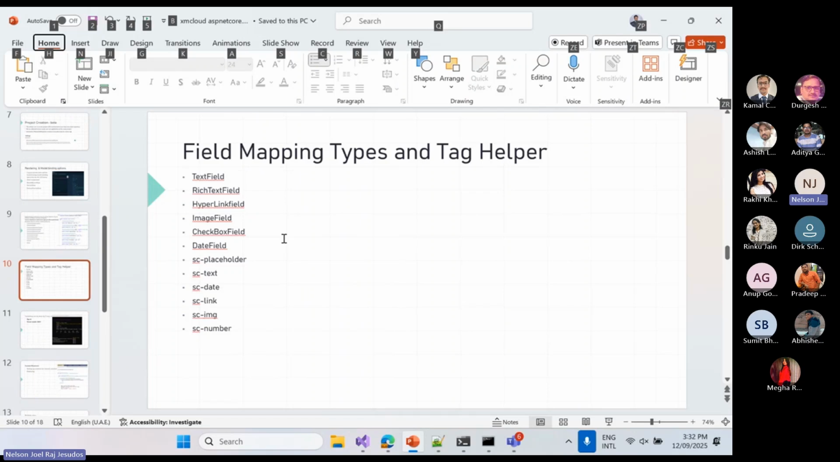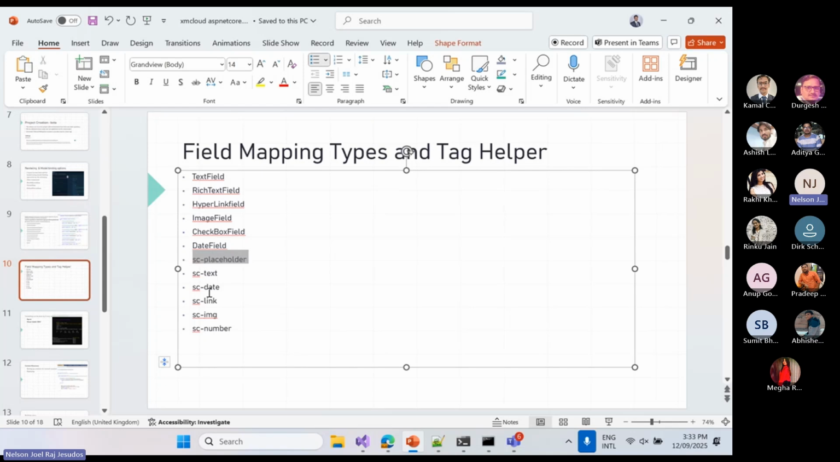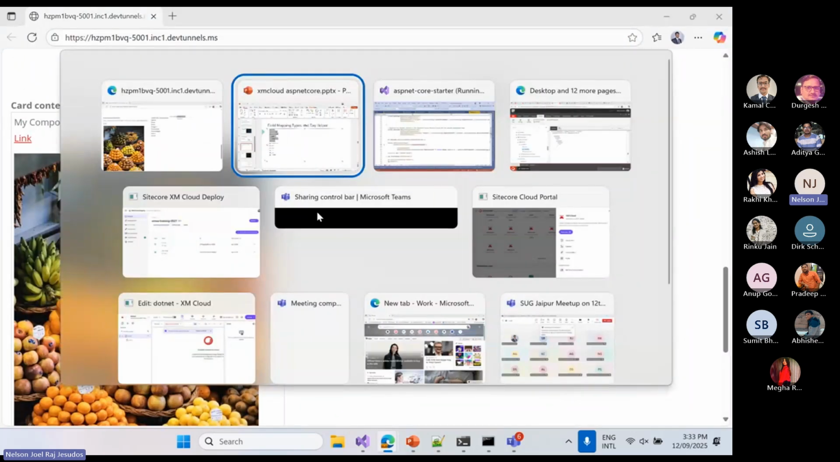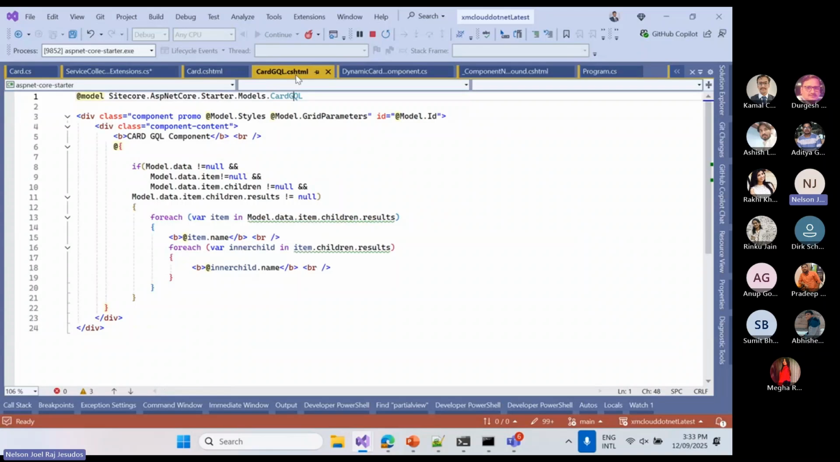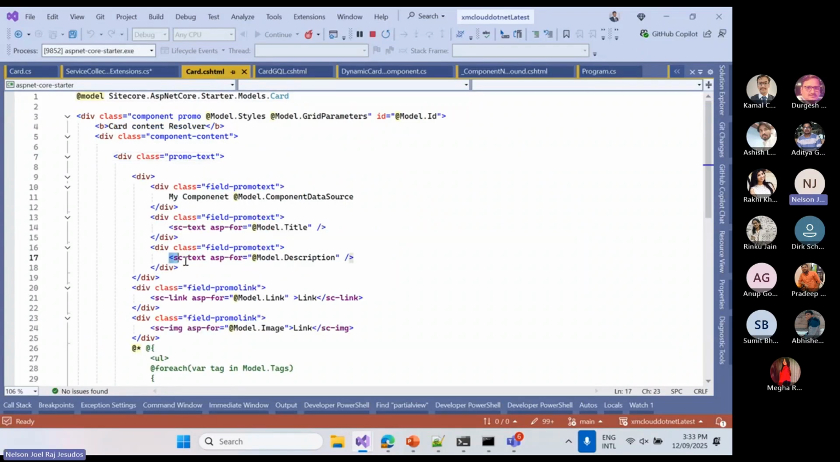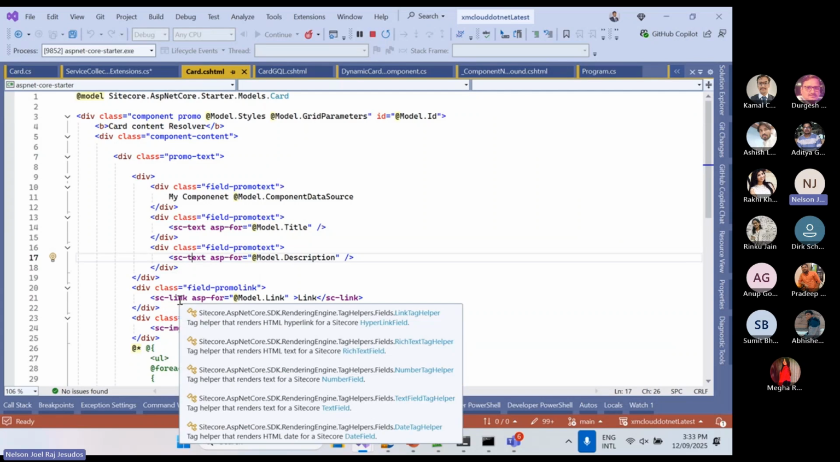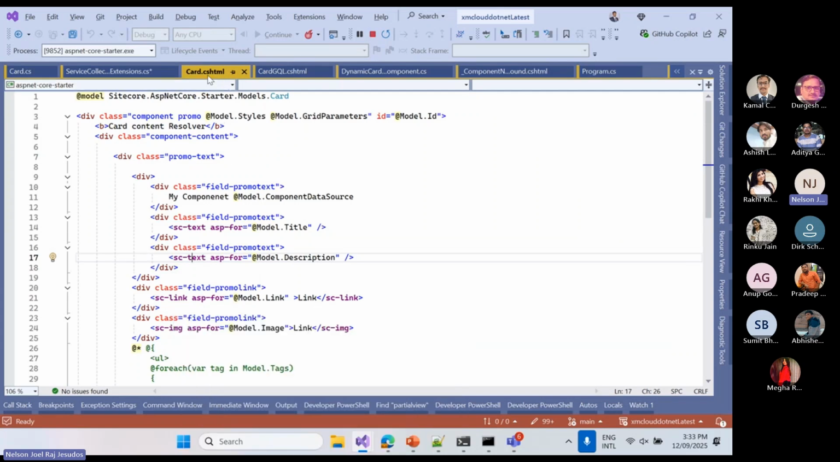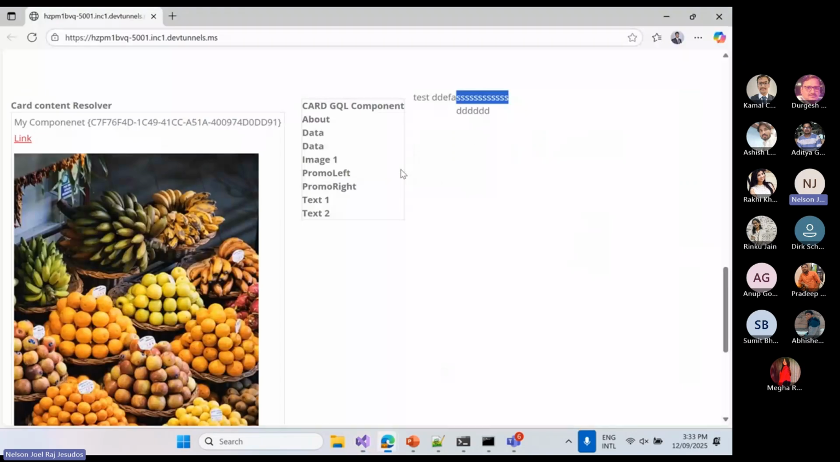Now let's go to this field mapper option. As I mentioned, we have different types of field mappers and tag helpers available for us. This is how you need to update the HTML, the DOM. This is how we do the POCO implementation. If you go to any component which is created, go to code here. You could see all kinds of markup tags, which are tag helpers. This comes up for a text component, a link component, an image component, and a card component, and exactly this is what has been shown here.